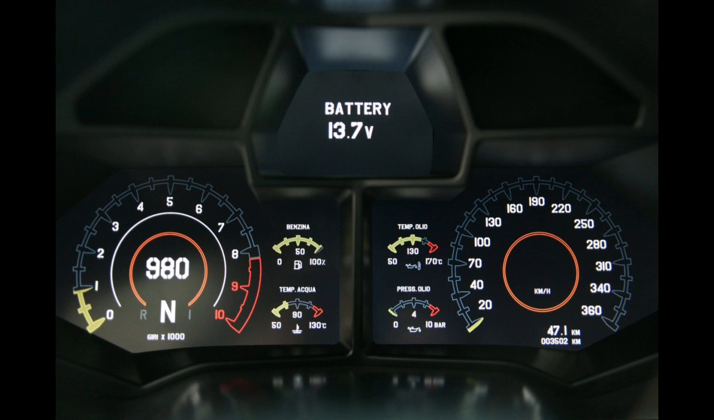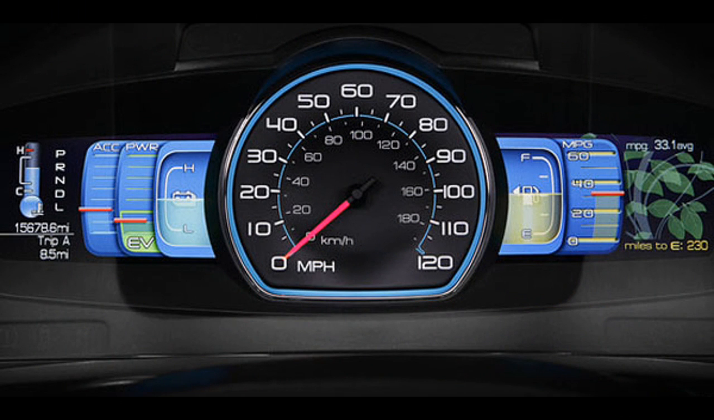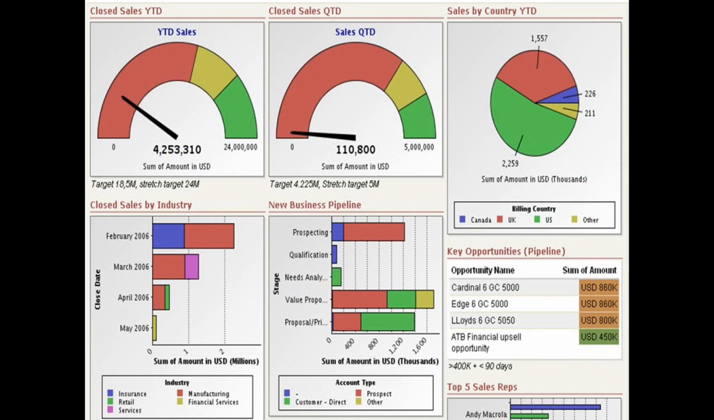The next image is the dashboard of the Lamborghini Aventador. You see there, it's also all digital. Of course, it's going to take a lot of artistic liberties and skill. These other two photos are from enterprisedashboard.com.